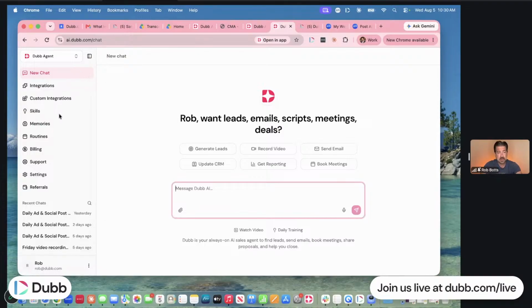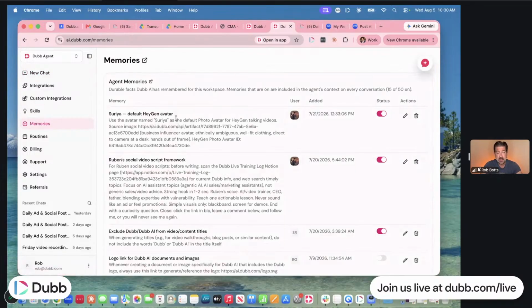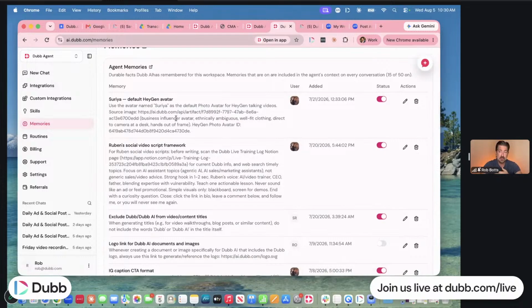Same thing for memories. Memories are great because you can tell Dubb Agent, behind the scenes, how to communicate with you. You can say, listen, I want to communicate in this way, short, get right to the point, whatever kind of tutelage you want to give it, it'll communicate with you in that way.